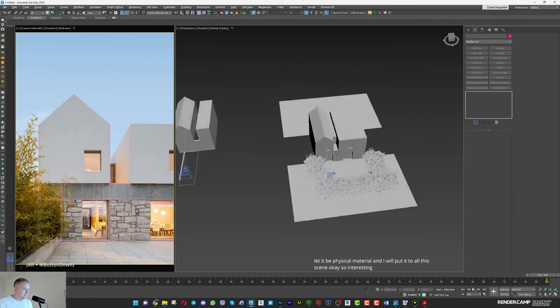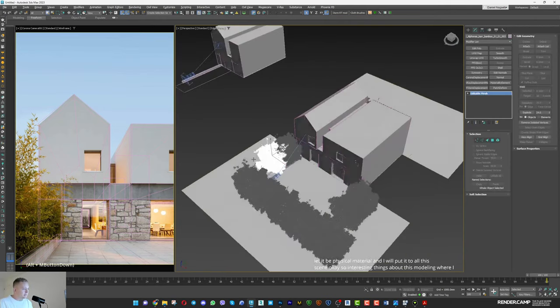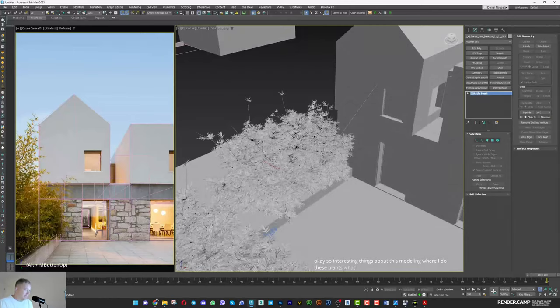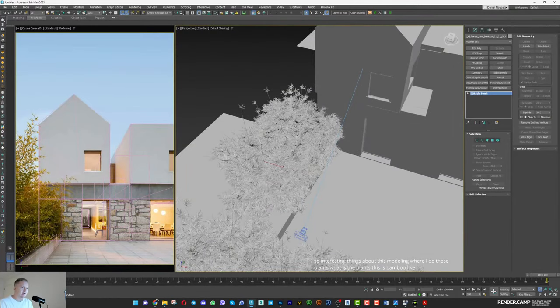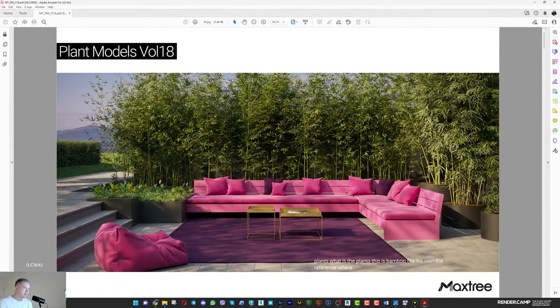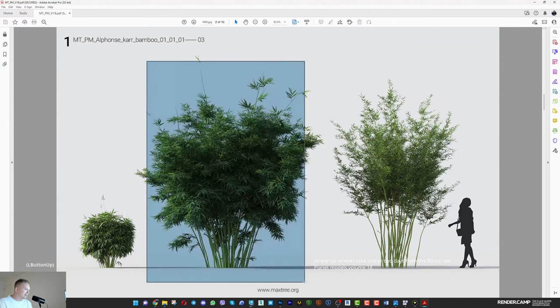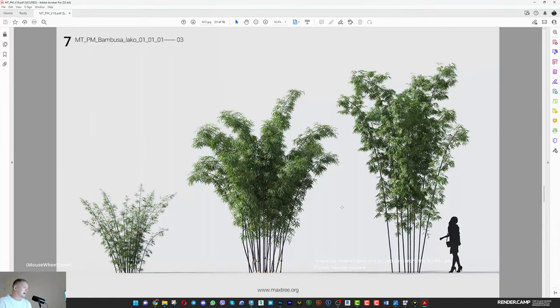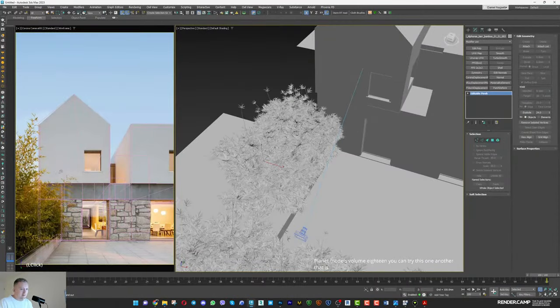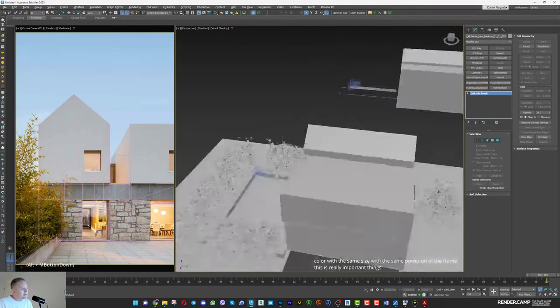Interesting things about this modeling. Where did I take these plants? This is bamboo, like on the reference. I took it from the Max 3 plant models, volume 18. I don't remember which model I took. I think this one, but this is not important. You can try this or another. It's nothing important, because I just need to put something on the left side, with the same color, the same size, the same power in the frame. This is really important. Other things are not important.